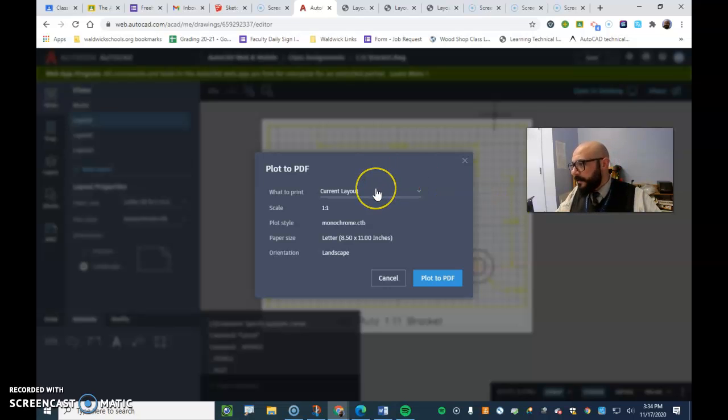What to print? Current layout. That is just this paper space. You could select all your layouts and it'll give you multiple prints of all your different stuff. Here you can also specify a scale. We're going to just stick to 1:1 because we are printing an 8.5 by 11 sheet of paper. There. I can't even change these things. So now I'm going to plot to PDF.